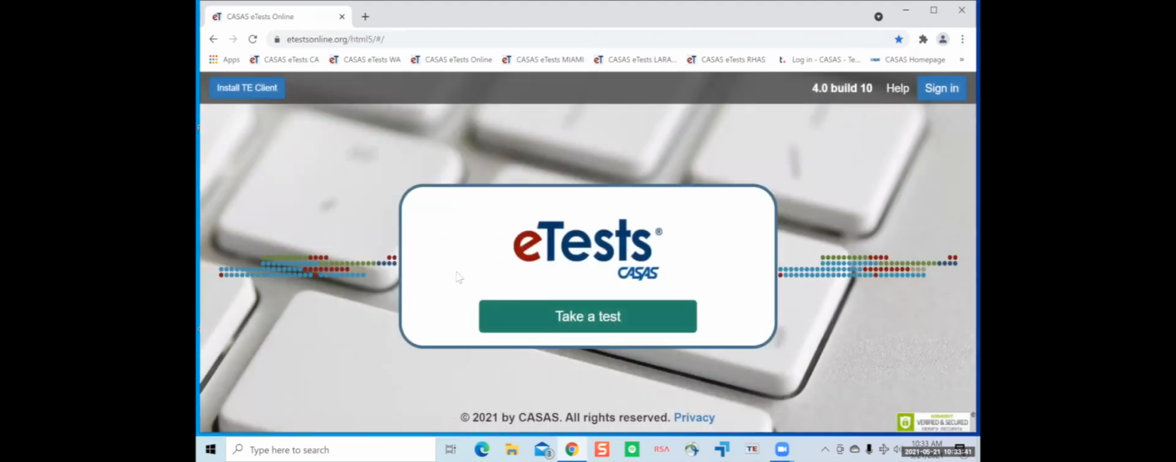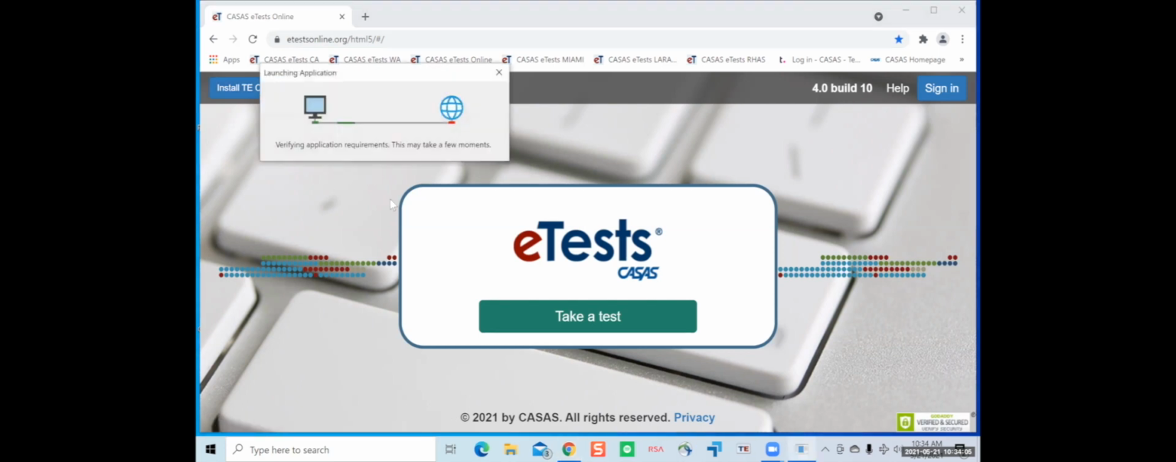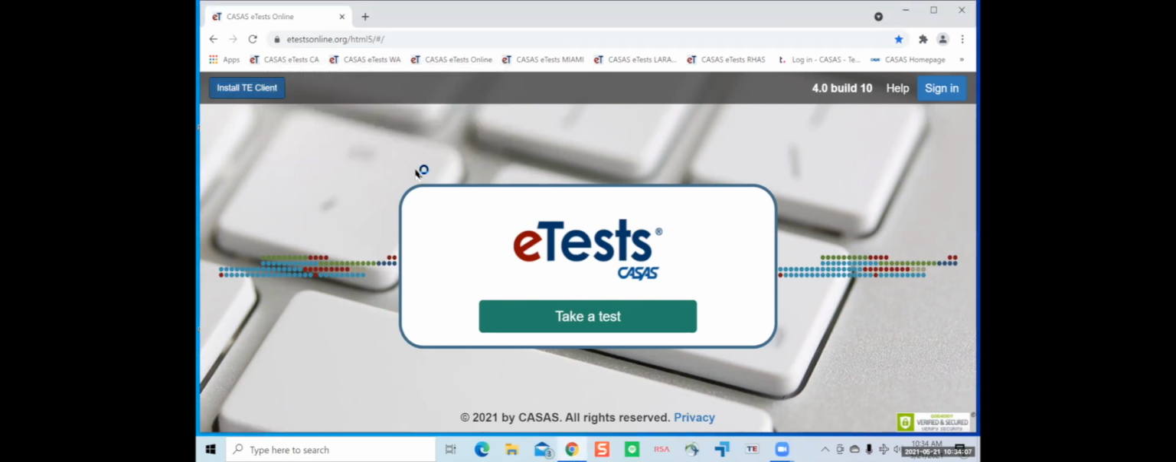A lot of proctors and coordinators would familiarize themselves with this web page because it's where you would administer testing for your students. Not only that, it's where you can download the TE client. It would be in the upper left-hand corner, and it's this blue button right here. If you click on that, it'll take about a minute or two to download and install.